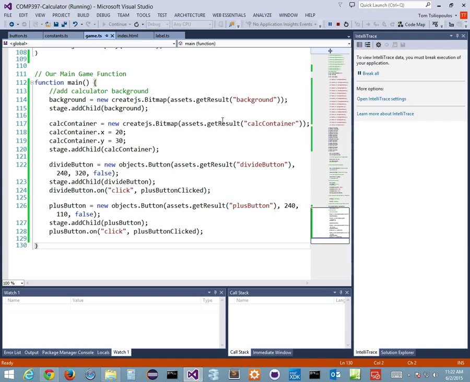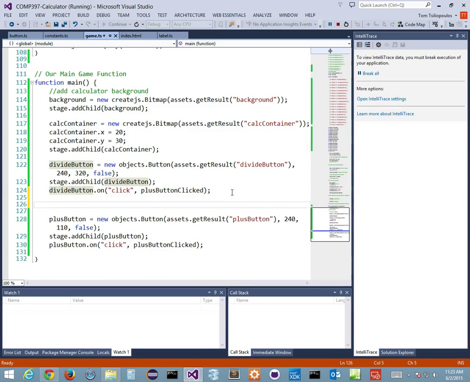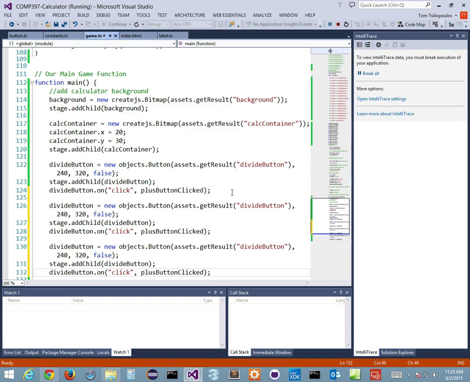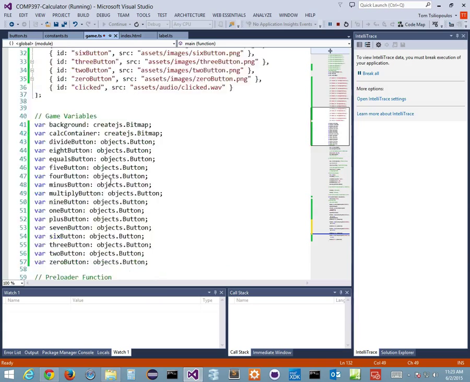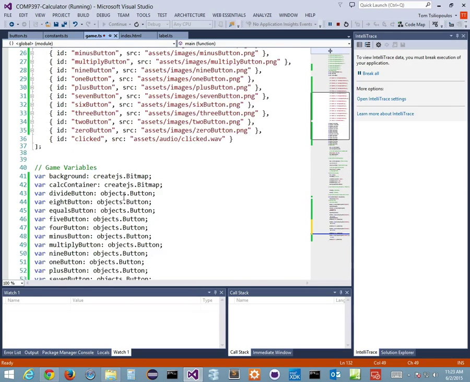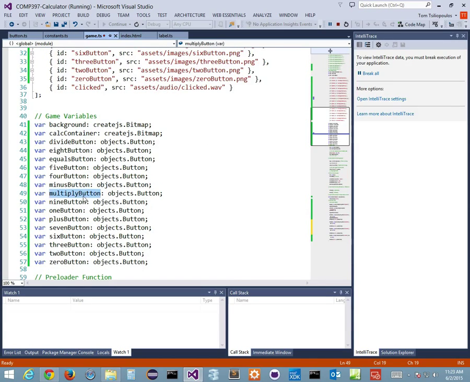Let's go back. So let's add in a couple more buttons, the multiply button and the subtract, the minus button, right? So let's do that. I'm just going to copy the divide button here, right? And I kind of put it in a couple times. Right, there's a divide button. I'm defining it twice, right? And this one, I want to make my multiply button. I've got everything here now. Here's my multiply button, right?